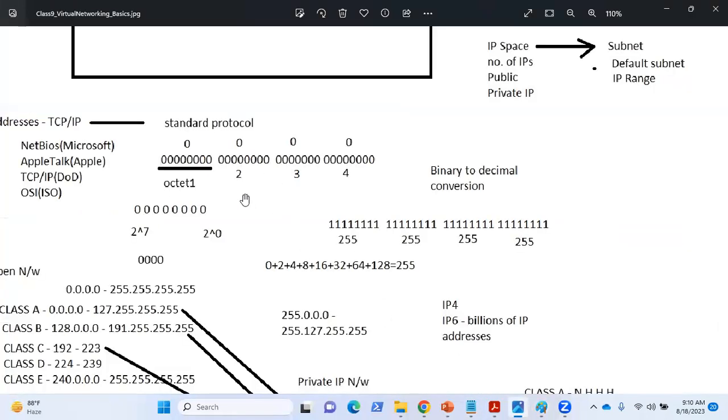So what they did, they converted these binary numbers into octets. There are 8 zeros for the first, 8 for the second, 8 for the third, and 8 for the fourth. So for creating that address, this is octet 1, this is 2, this is 3, this is 4.